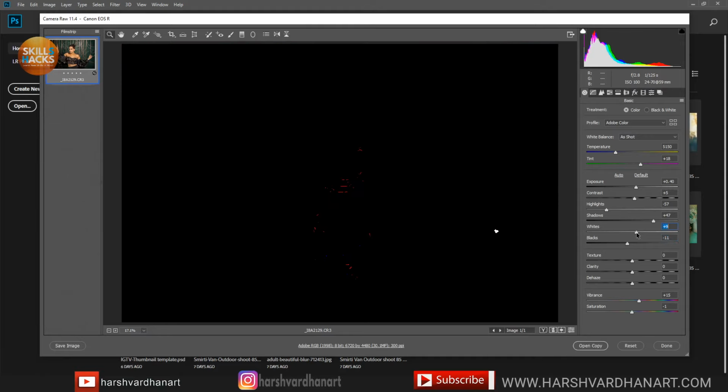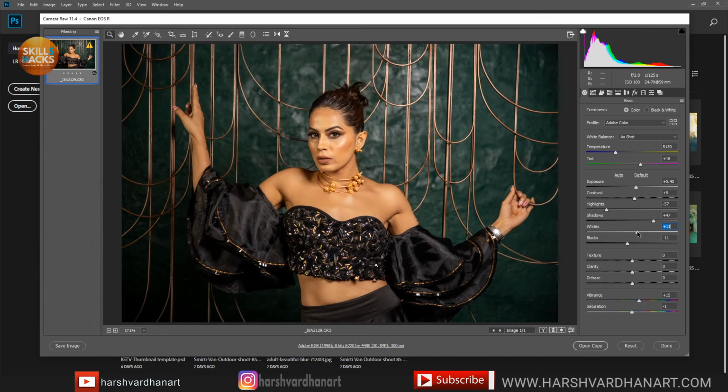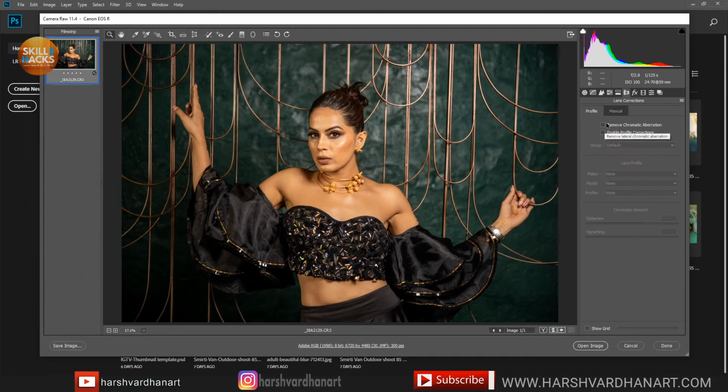Similarly you can do this for the whites, and wherever you see these red dots, you are losing details in the highlights. Otherwise you can just leave it as it is and go by eye. Then we have the options of texture and clarity, and we are not going to touch these because we are going to do the skin smoothing in Photoshop. If you want, you can increase the vibrance a little bit, but not that much, because that would make the skin tone look weird.